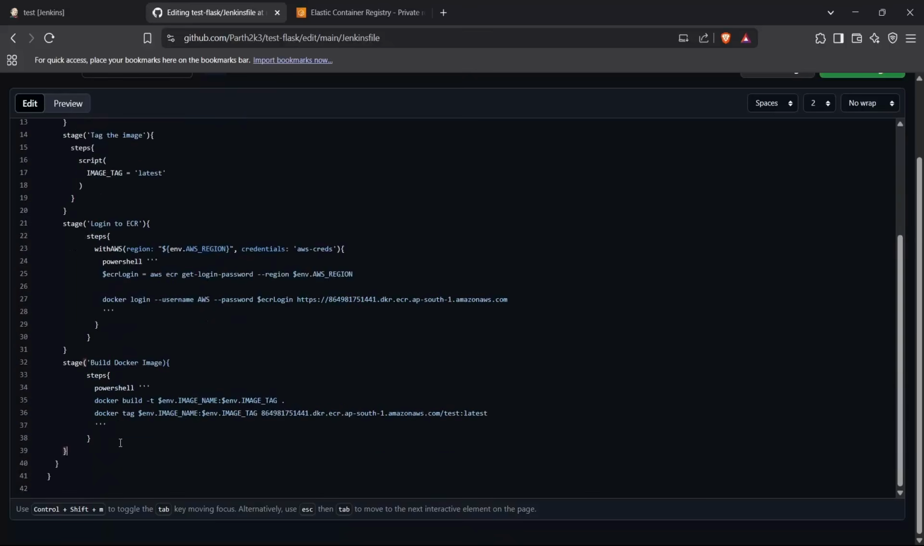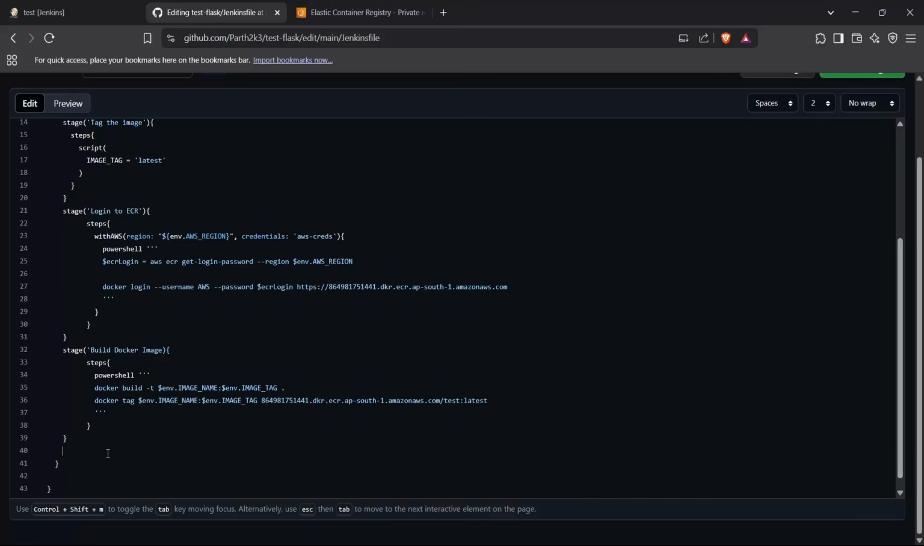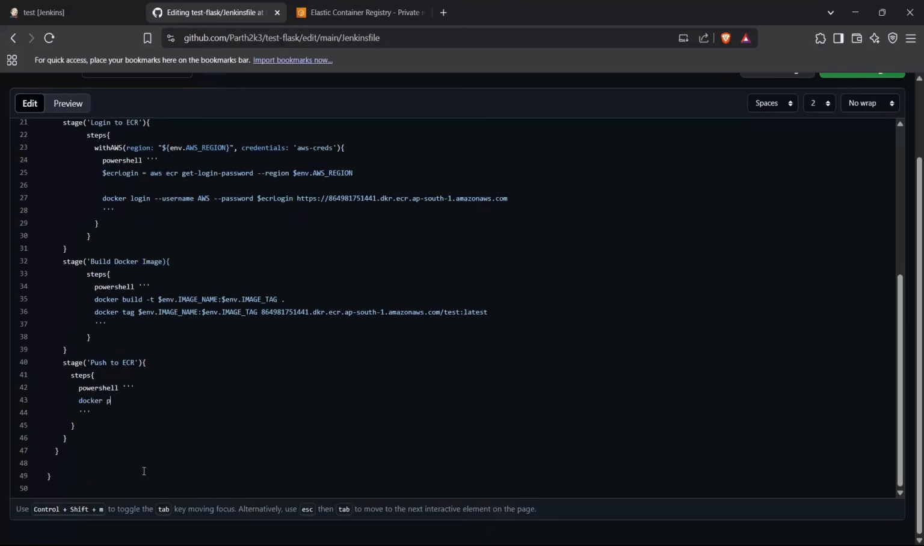So after tagging that, I think we can move forward to the next stage, which is going to be the stage named pushing to ECR. So I'm going to just name it push to ECR. And now I can define the steps for this. For the steps, I can run the PowerShell command here. So the PowerShell command for pushing to ECR is a simple command, docker push, and then the tagged image right here. So that is going to be this exactly. So I'm just going to copy this and paste it here. All right, so this should be able to push our Docker image to our AWS ECR.